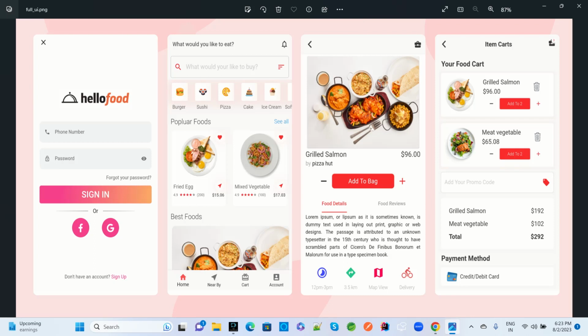First of all, we'll have a login page or sign up page. If the user is new, they first need to create a sign up. If you don't have an account, you need to sign up. If you have an account, you need to sign in. You can sign in with a mobile number with OTP or maybe a password. If you forgot the password, there will be a forgot password link.